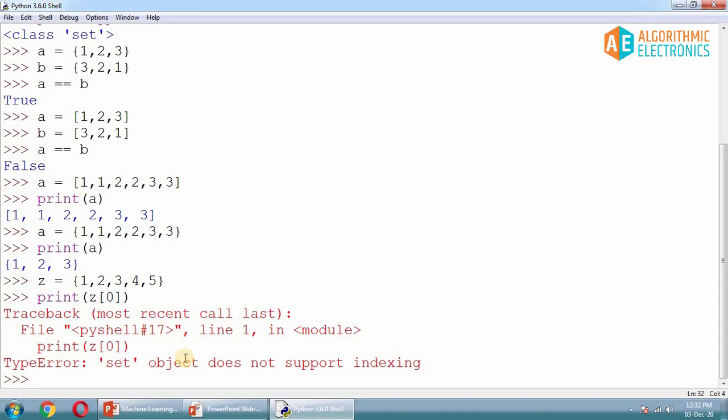Okay, so z of 0, z of 1, z of 2, z of 3, z of 4, z of 5, such kind of indexing is not allowed in case of the set element, as indexing is totally not supported. So if it is unordered, that means you can't provide any kind of indexing, and if you can't provide any indexing, you can't access the elements of the set. Though you can have a for loop to access the elements of this particular set.